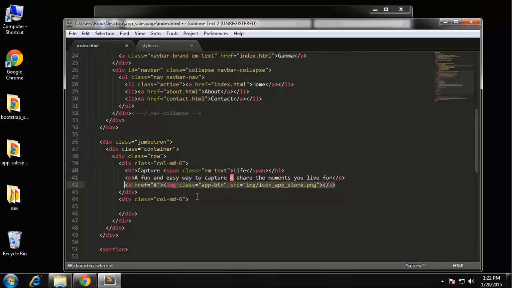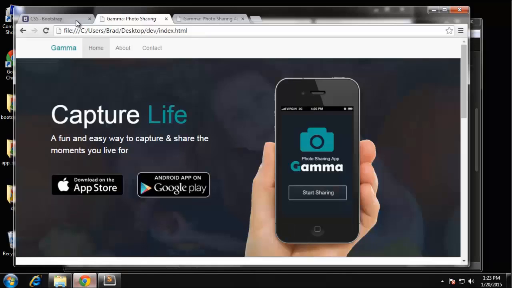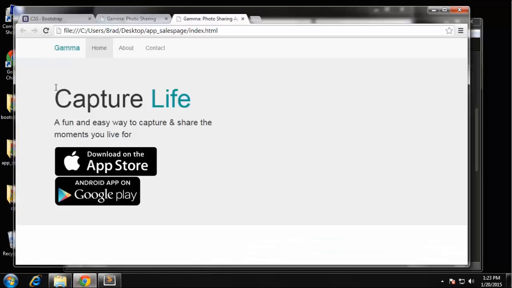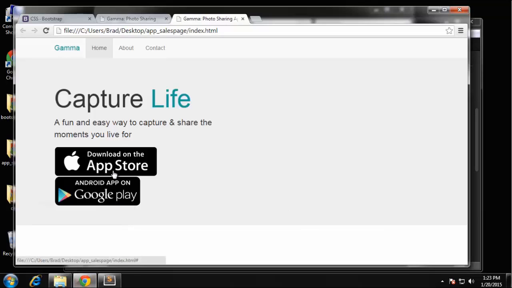Now I'm going to copy this. And this one is called icon_googleplay. Alright, so we'll save that and reload. Now, these buttons are a little too big for one thing, and they're also on separate lines, which we don't want. So let's change the width of these.